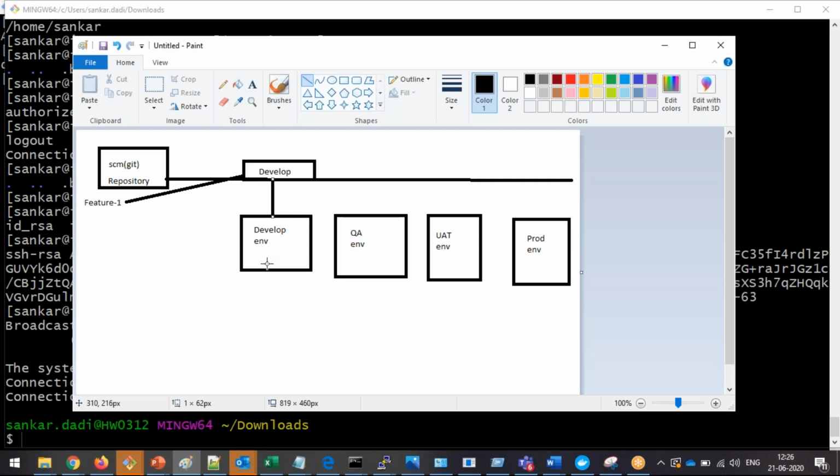Now they are going to validate their code on the development environment. Whatever changes the developer has implemented, he is going to validate here. Now he thinks the code looks good, the code is working fine. Then he will deploy the code from develop to QA, quality assurance. But we are not going to deploy the development branch code into here.